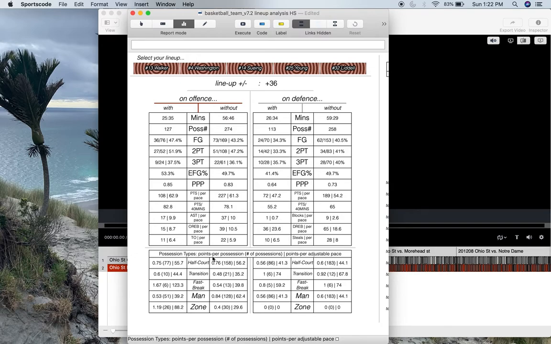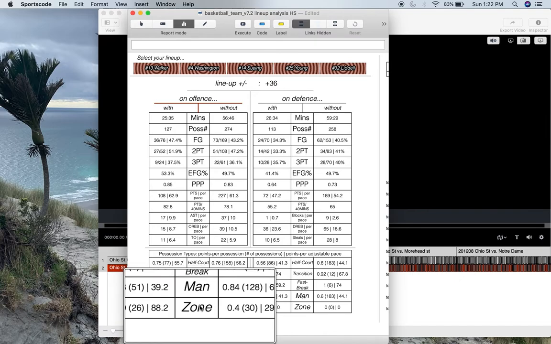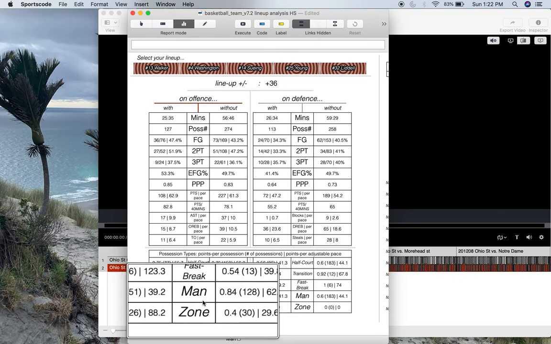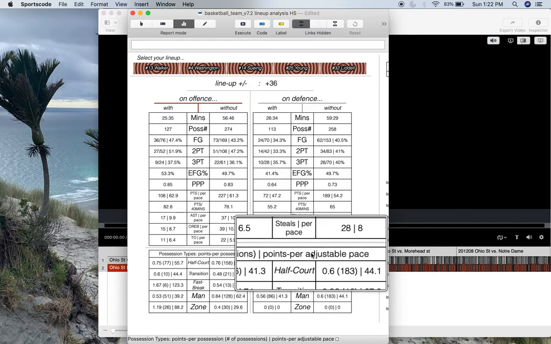Below that, you've got the possession types with and without this lineup on the court. You've got half court positions, transition positions, fast break positions, against man defense, and against zone defense. Then the data you've got for those is points per position, number of positions, and then points per adjustable pace.